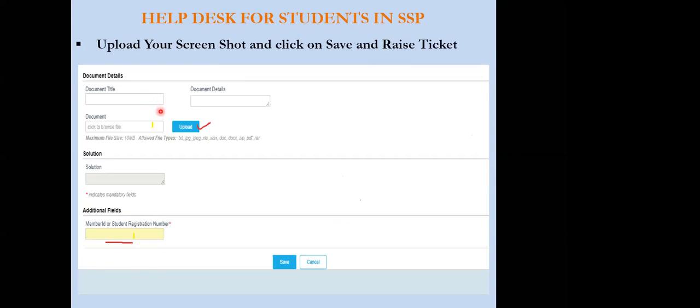For example, you have received a query in Form 103. If your payment is deducted but is not shown in the SSP portal, you just have to take a screenshot. Just click on the document button, with a maximum size of 10 MB. You have to allow text file, JPG file, JPEG file. You have to upload it here, and after that you have to provide additional details.